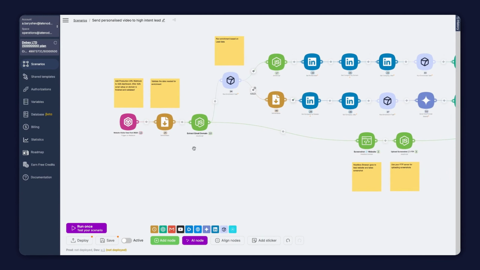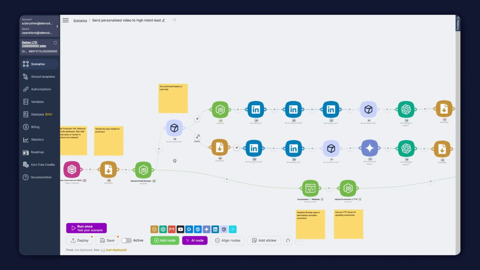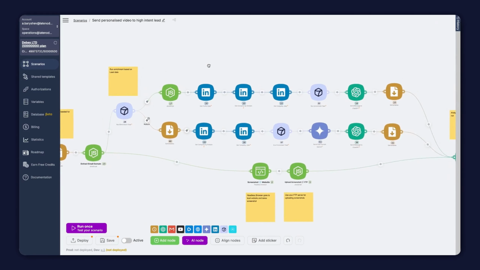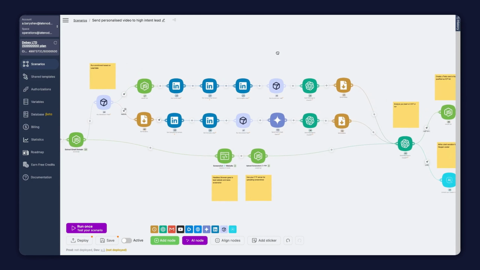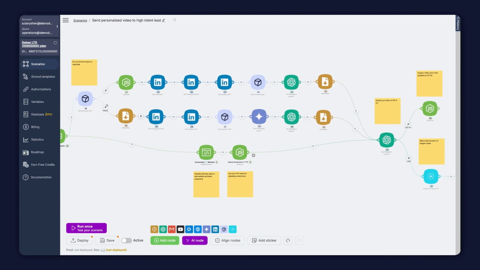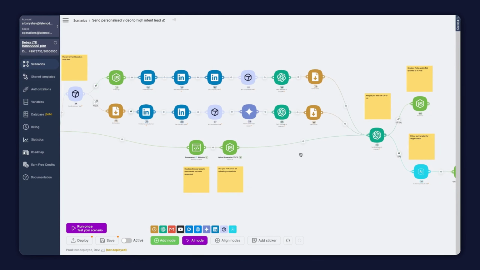As soon as RB2B captures the first lead, it sends the data for validation and starts extracting the email domain. After extraction, the data undergoes an enrichment task to verify if the lead qualifies as an ideal customer profile, ICP. Simultaneously, the workflow visits the lead's website and captures a screenshot using a headless browser. This screenshot is then uploaded to the FTP.